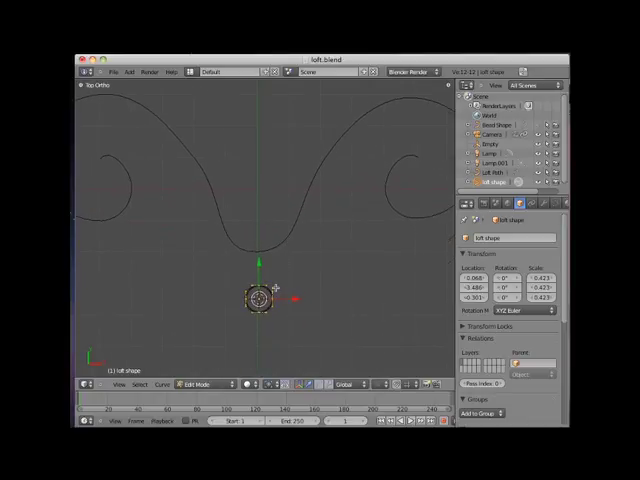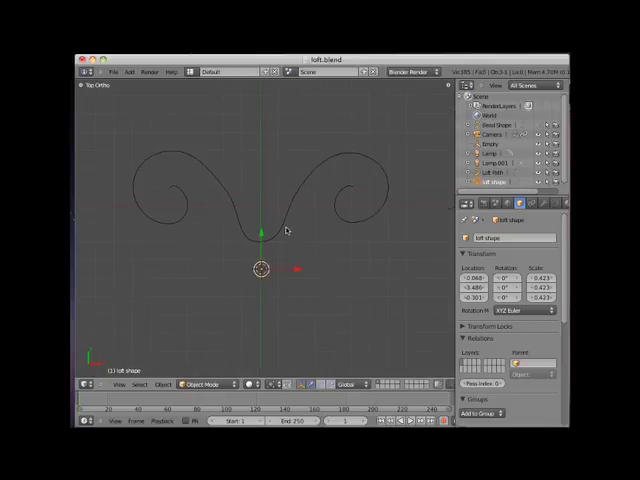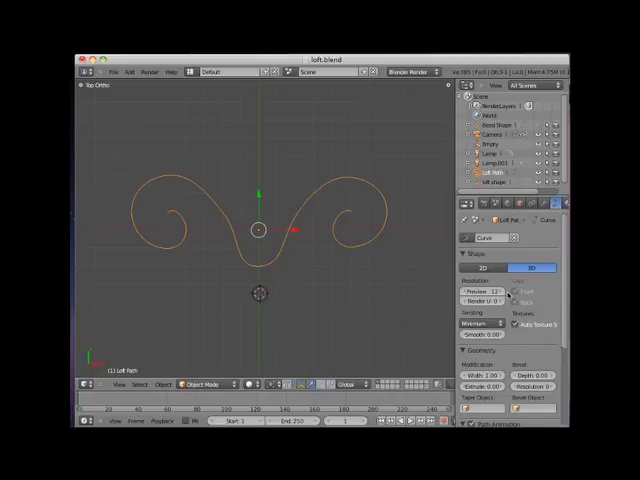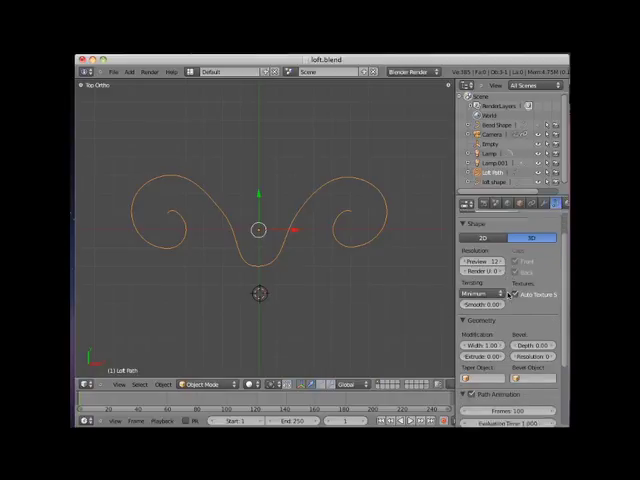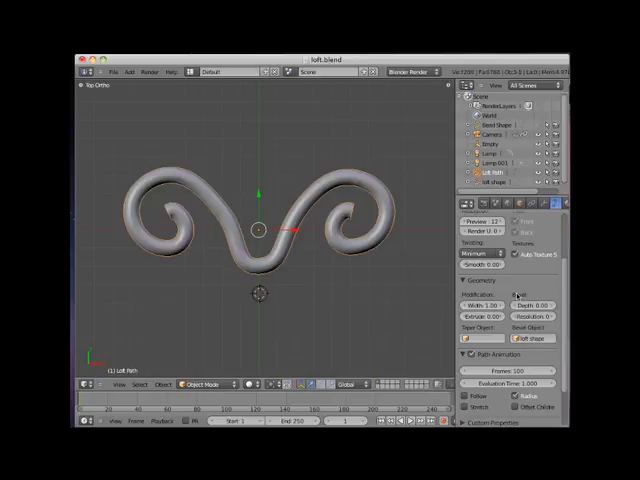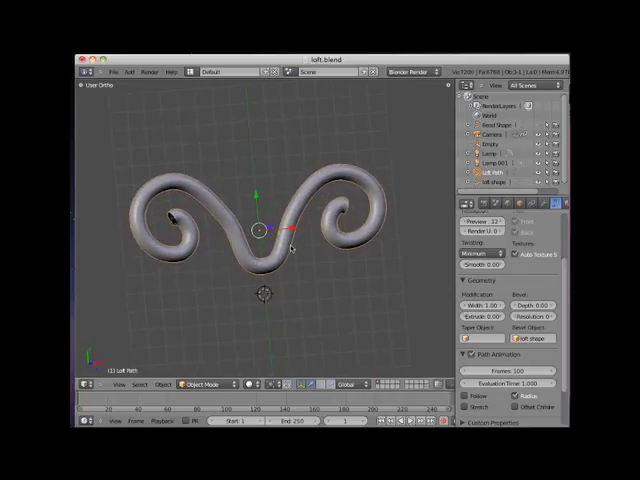I'll tab out of Edit mode and select the Loft Path object. I'll click on the Object Data Context icon in the Properties editor. This displays all of the Bezier curve object controls. In the Geometry panel, I'll click on the Bevel Object box and select the Loft Shape object as the bevel object. This lofts the closed loft shape along the open loft path.